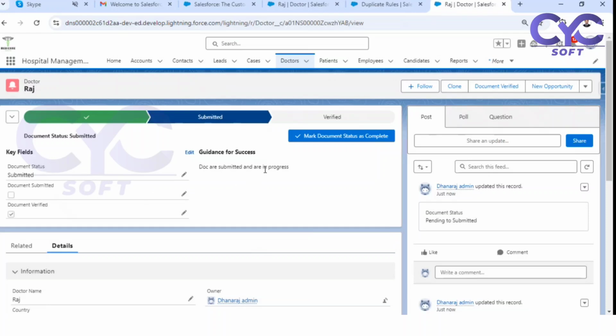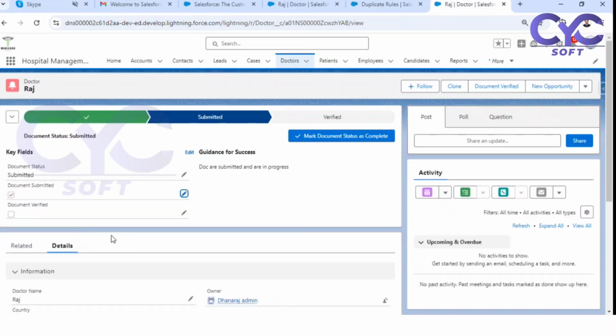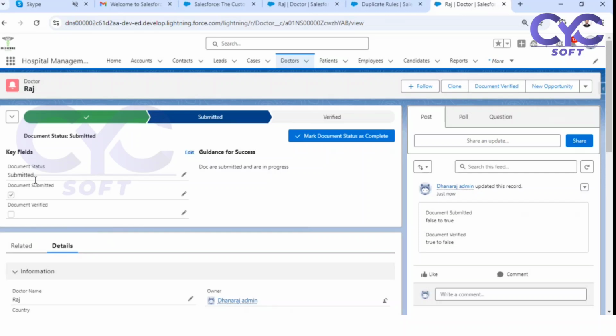So documents are under this progress. Why are these checkboxes not checked here? Because these are operated by means of these actions that we discussed in the previous class. If you want to update, it is the next step. If you click on this, it becomes submitted. So directly we can update from here. That is why I have added these key fields. Now the document status is submitted. See here, the checkbox is true and verified is not there. So documents are submitted and are in progress.